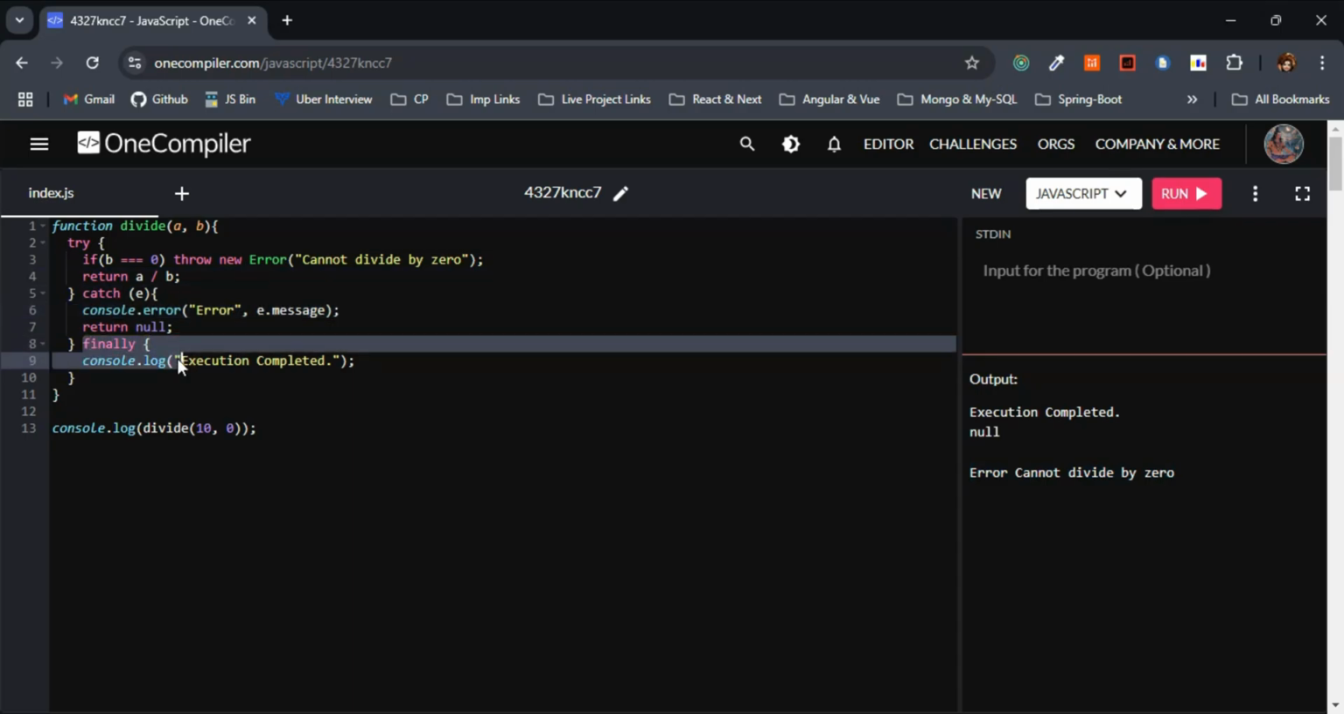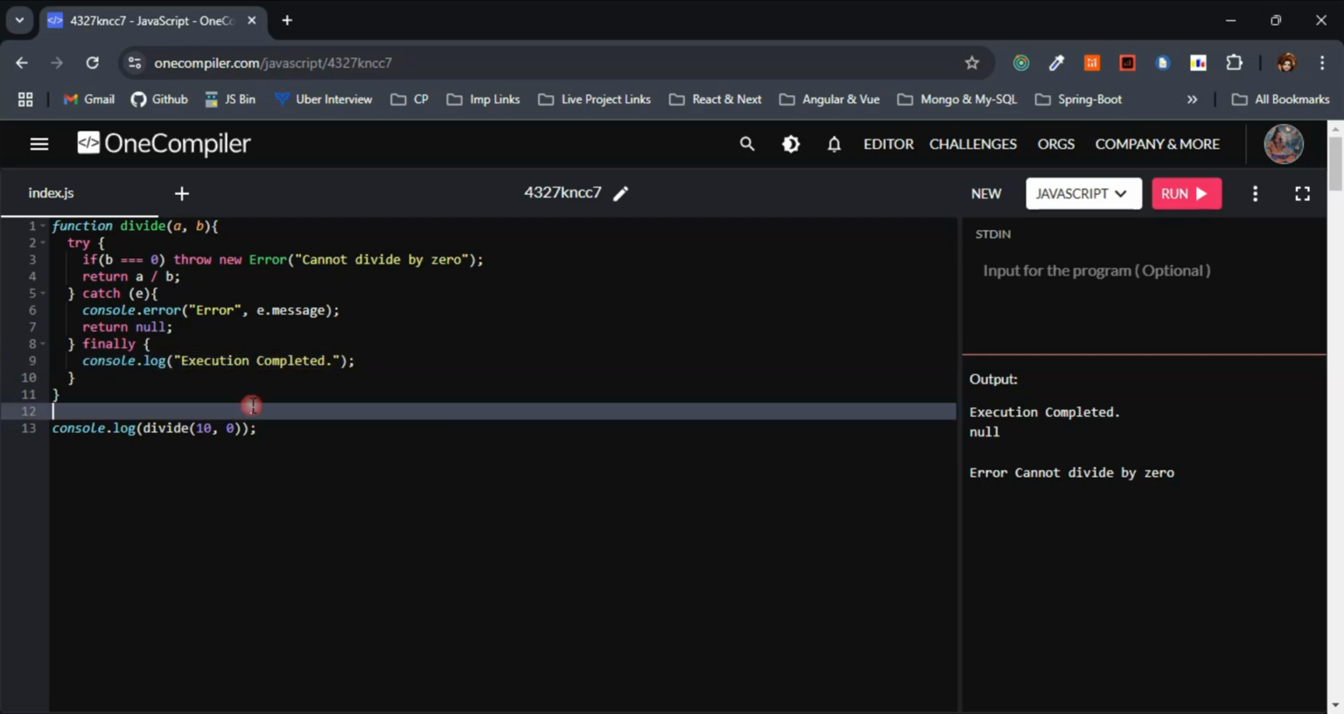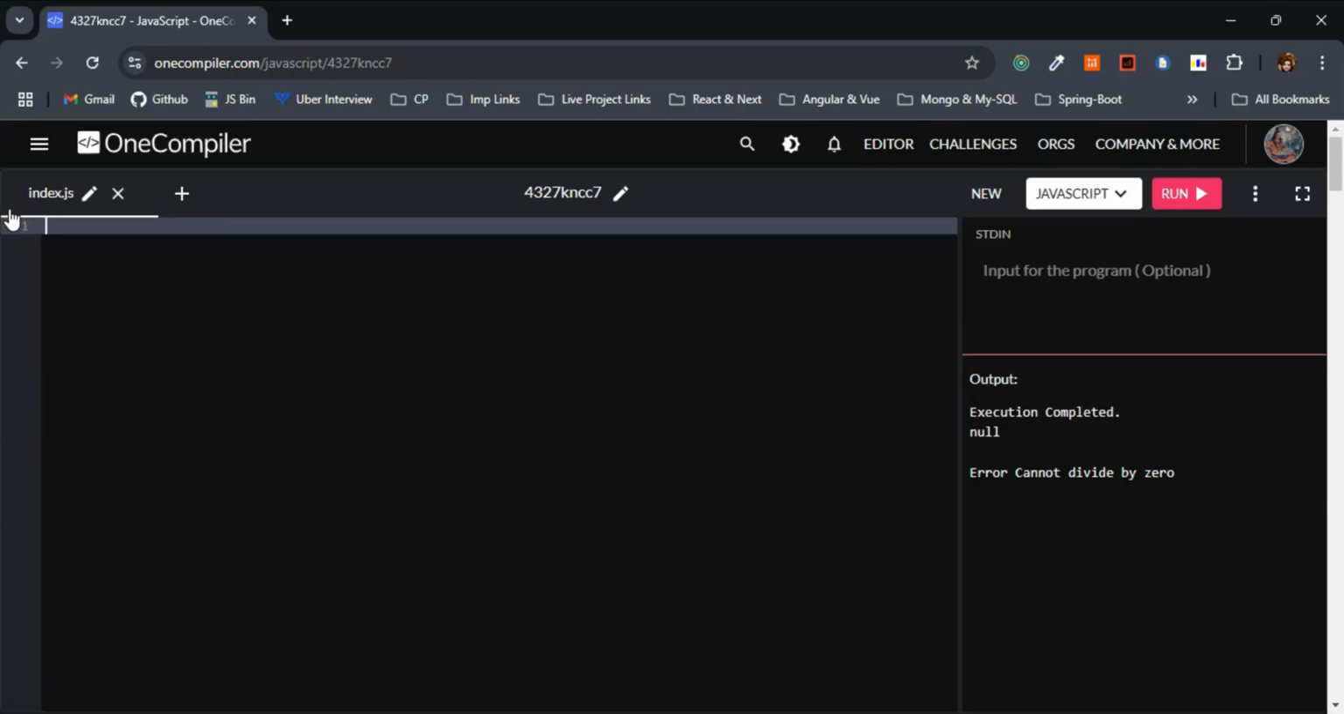Finally, this runs the cleanup actions like logging. You can clearly see here, that's what finally is. So we are getting the proper output, right? So let me delete this one. Let's go with another example.